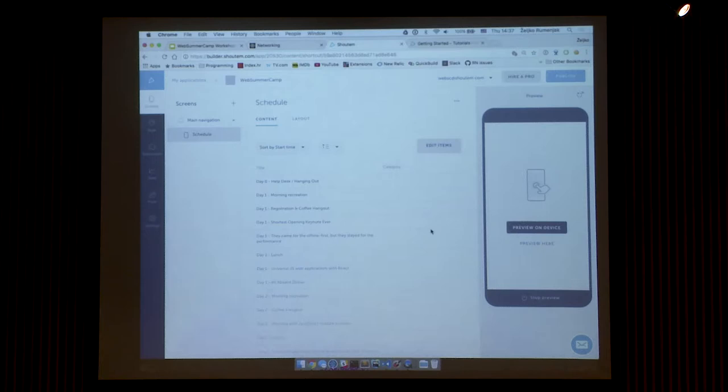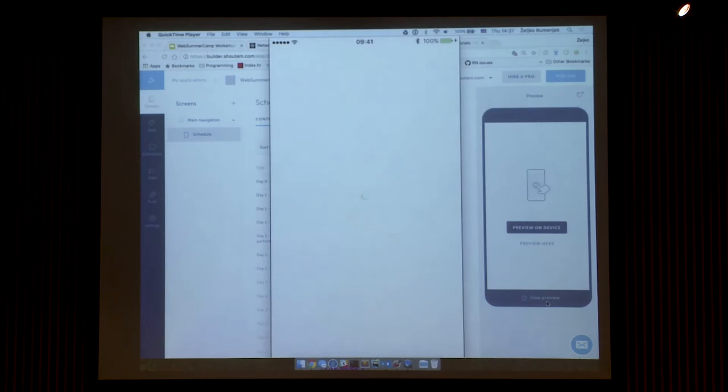And now, on your devices, you can shake your device, and you get a menu here that has close and reload. You can see that. When you shake your device, you get this menu. And then you can click reload to get the new app. So you just shake.